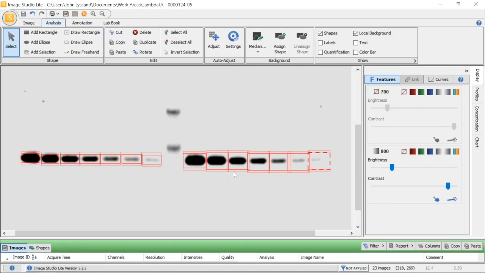Now that we've selected the local background method, we're going to start to see this local background reflected on the display. Around each of these shapes, we can see one darker box, which is our region of interest, and the lighter region around it is our background space.